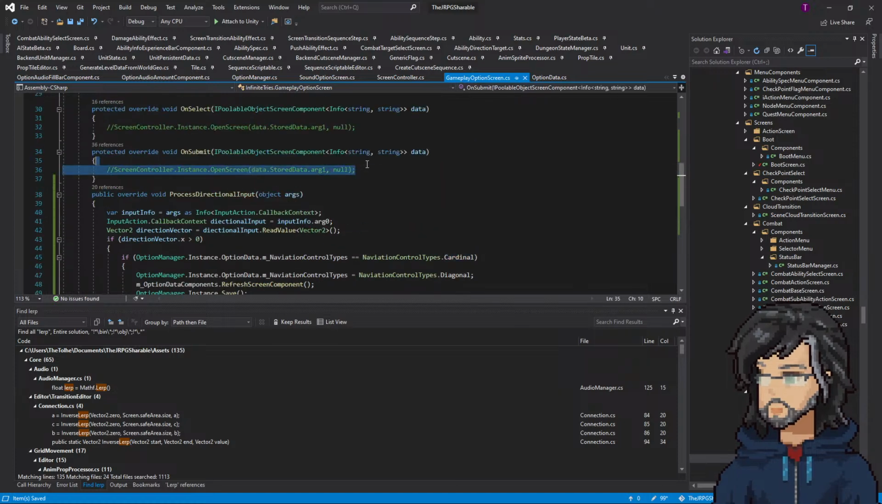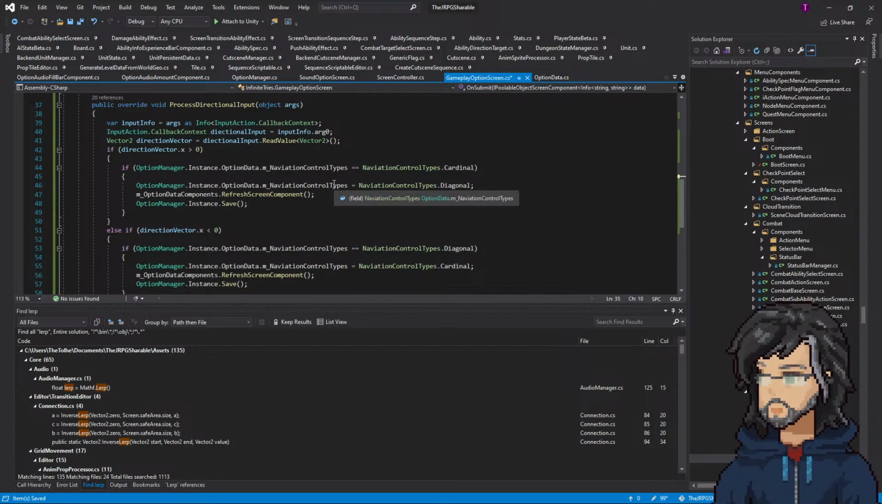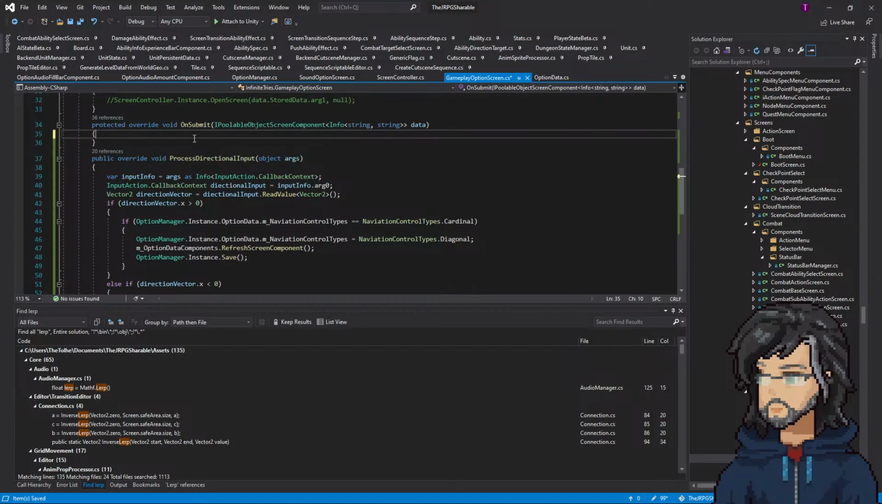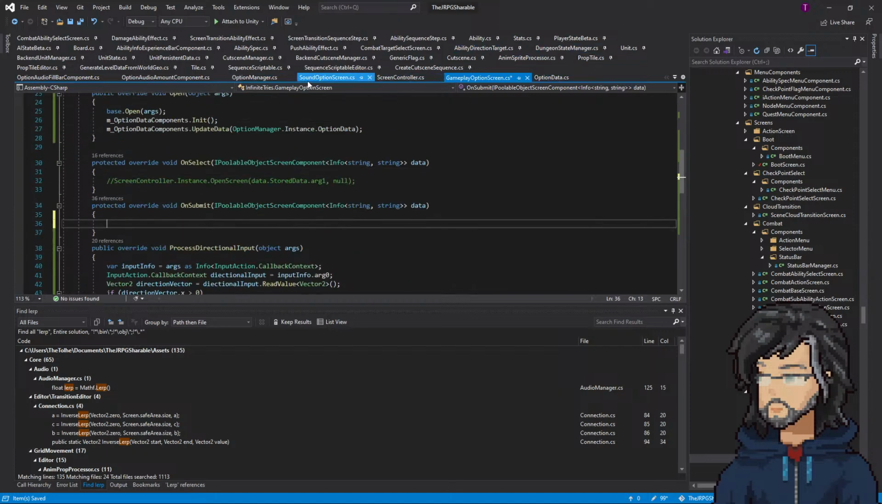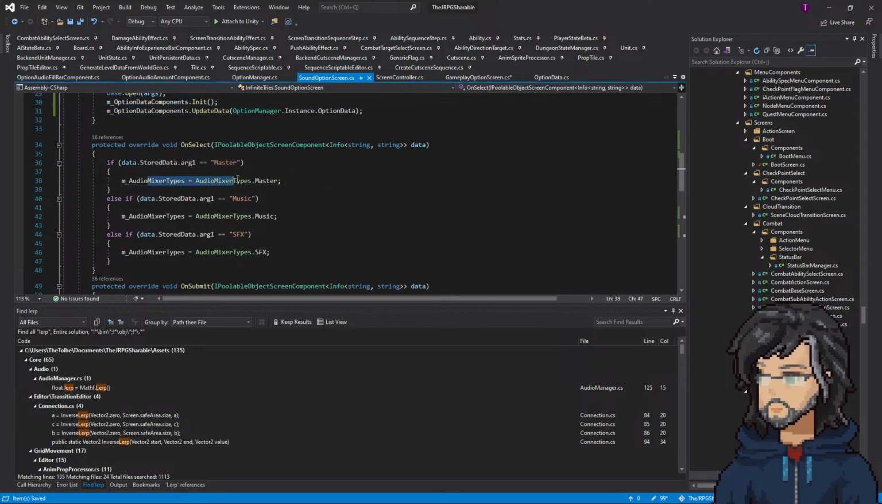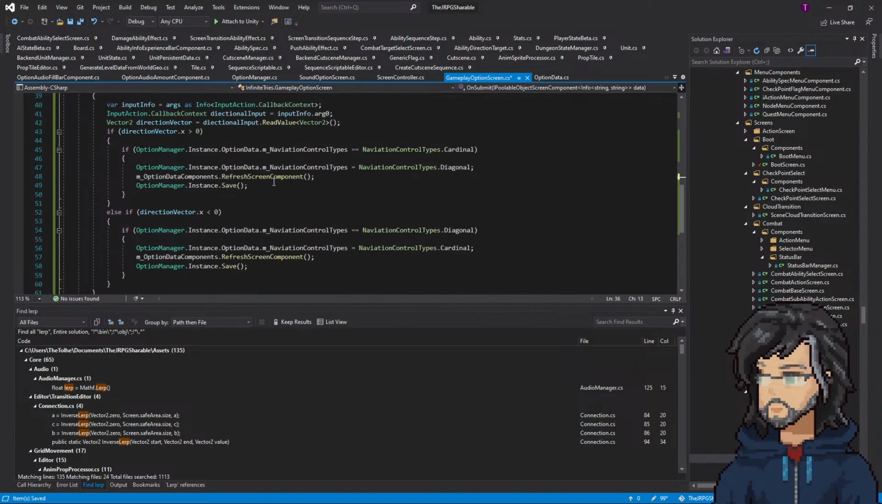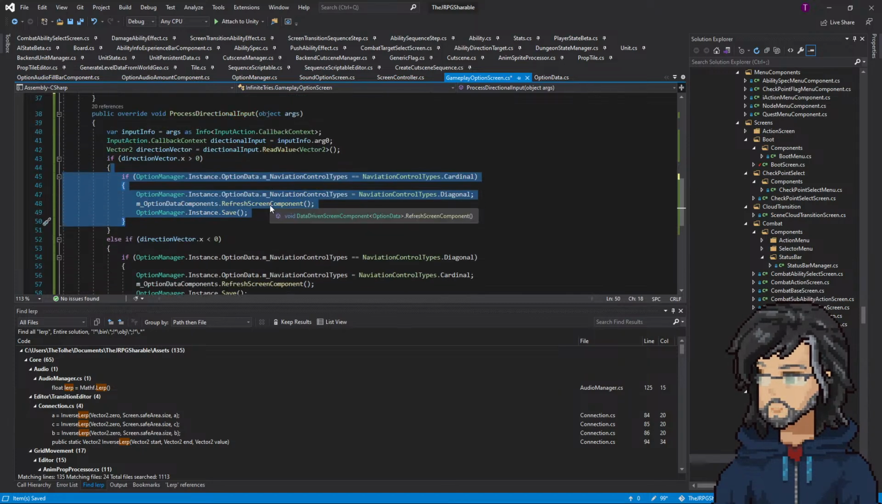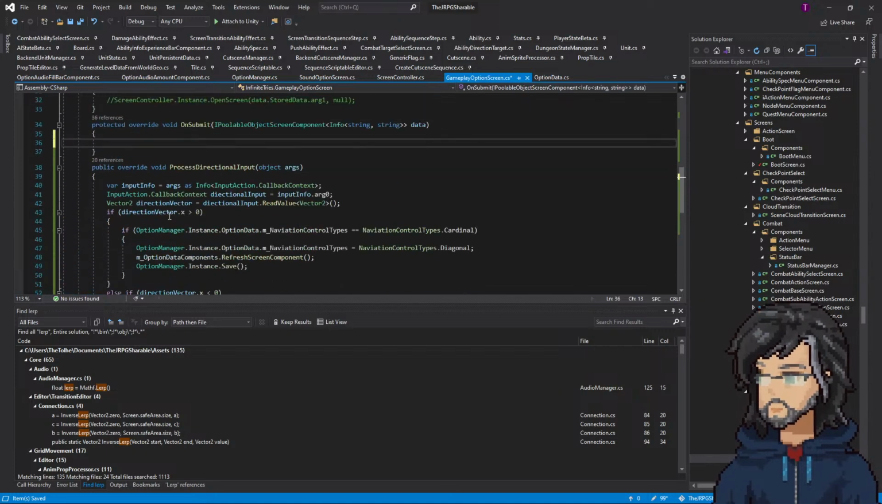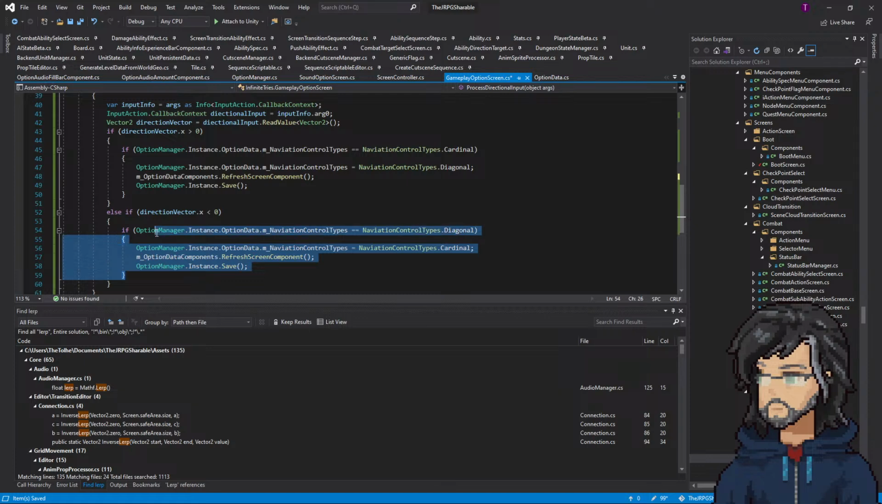Oh, we're missing a step here. We need to know which button you have selected. But we only have one button, so maybe we're not missing a step. Maybe this is fine for the time being. Eventually, we'll need to have some sort of what was your current selected option, and then depending on your option, do different behaviors. But because we only have one option right now, we can just assume that you're modifying your navigation controls. Sure. Bit hacky, but it's fine.